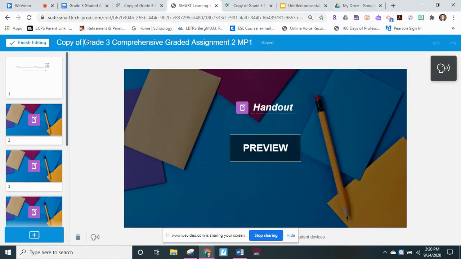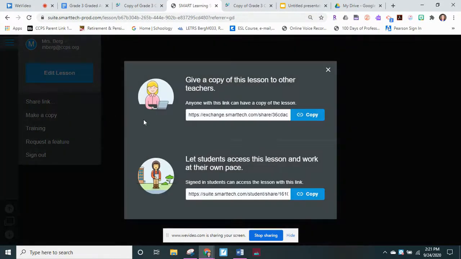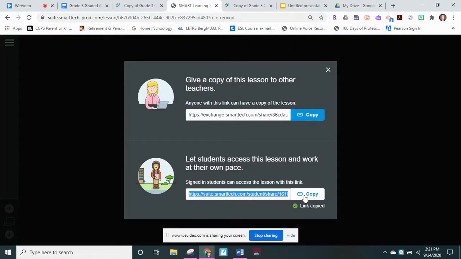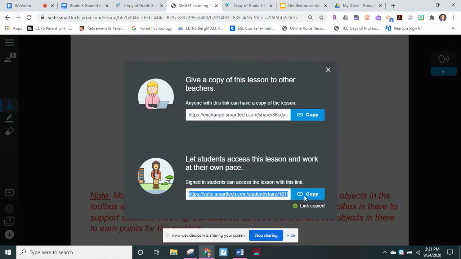And maybe my partner's name is Mrs. Weaver, and I teach her class math. So maybe I'm going to call this Weaver's Homeroom, and then finish editing and get the share link for students that I'm only going to share for Mrs. Weaver's homeroom in my Google Classroom. That will at least alleviate having 60 kids showing up in one assignment.